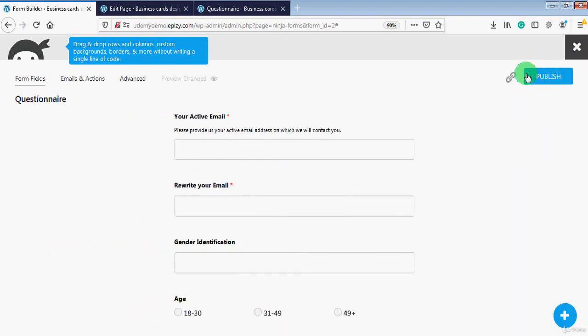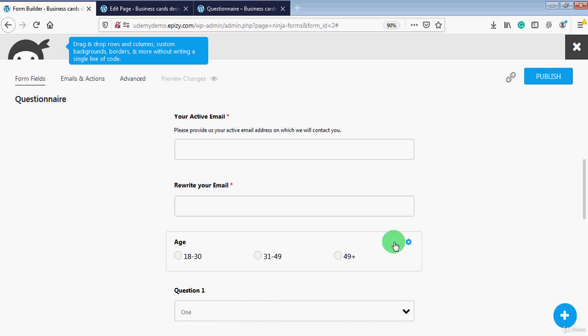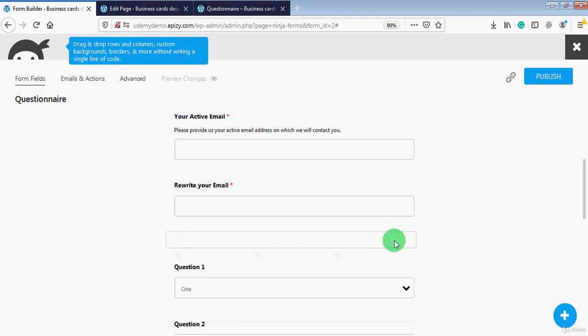click on done. Now if you don't need this gender identification field, or if you don't want to modify it to something different, you can hover over here and then click on delete, so that field is deleted. Also, if you want to delete the age field, you can hover over here and delete it.